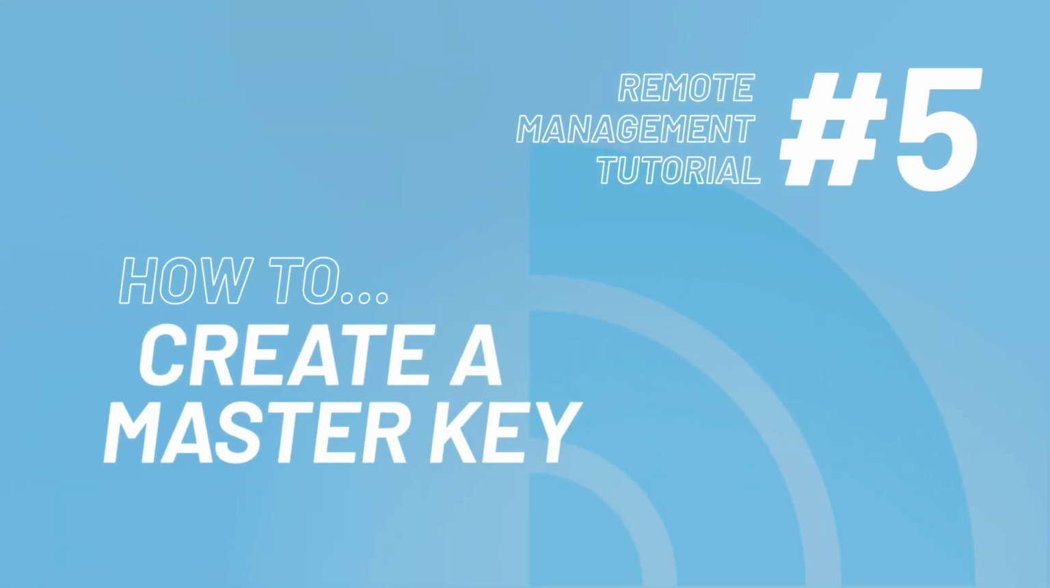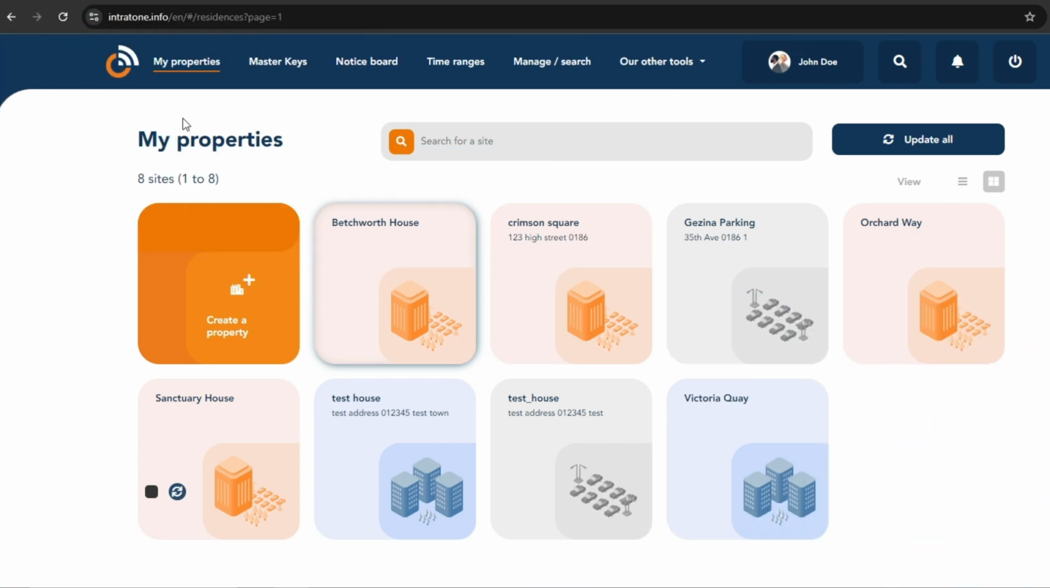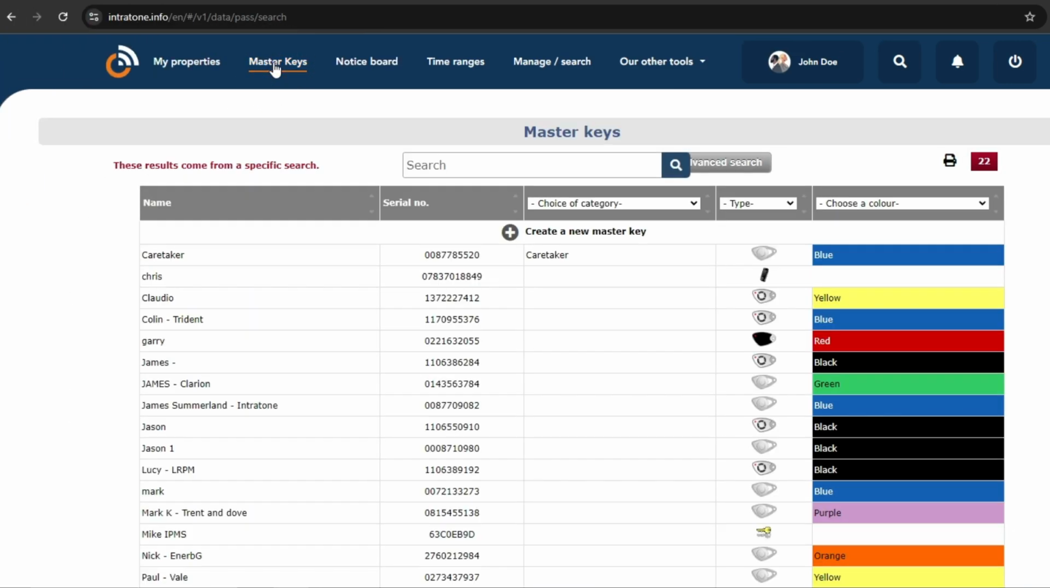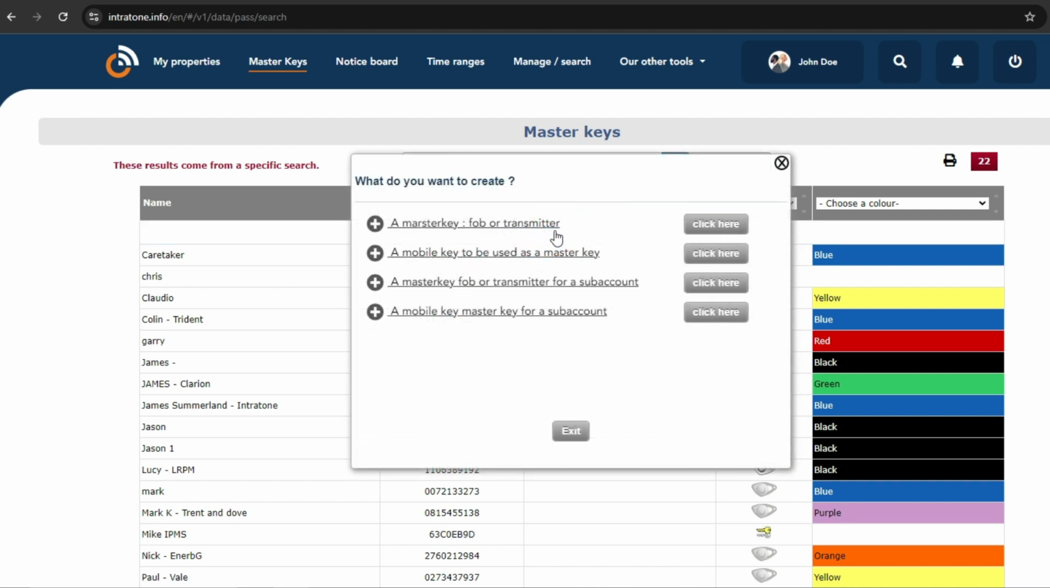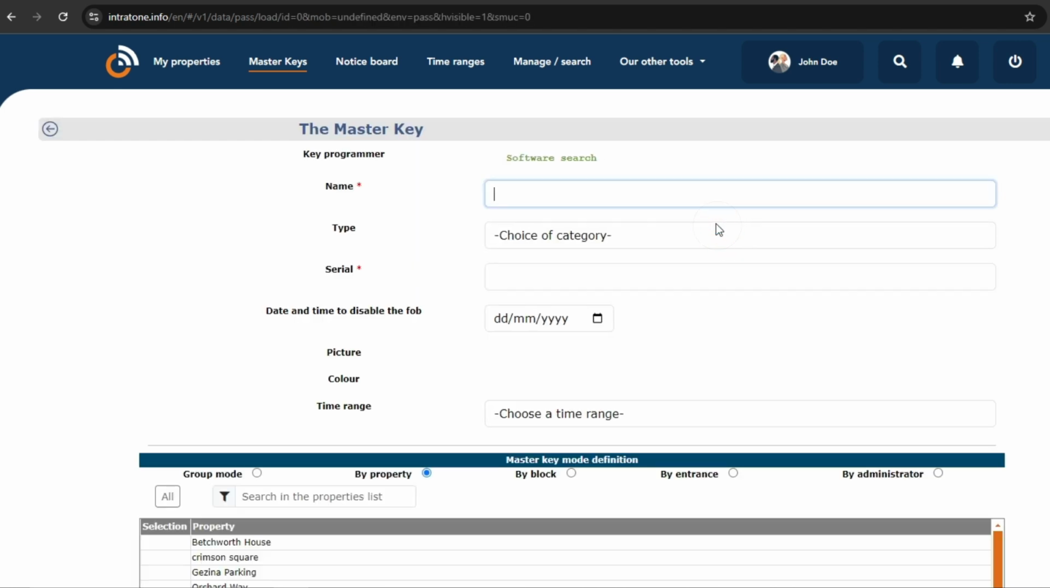How to create a master key. Go to the master keys. Click on create a new master key. Select the type of master key you want to create.